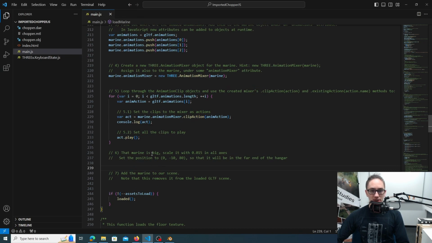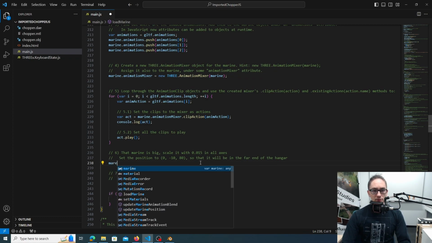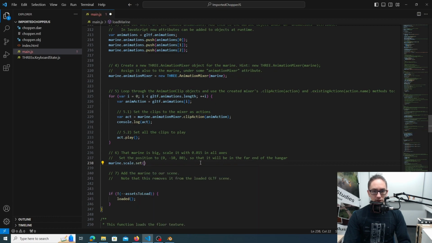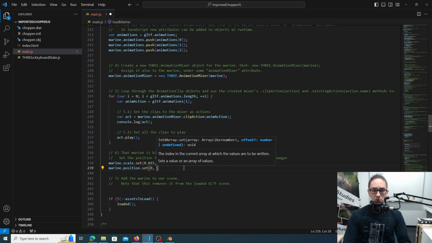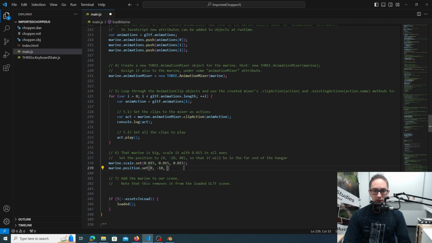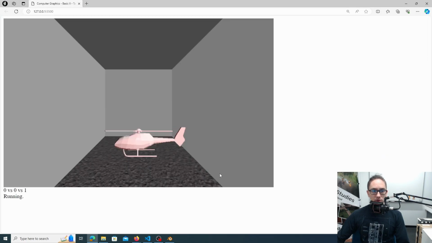So the next step is we have to scale the marine down because the units in 3JS and Blender are different. So what we can do is set the scale to something very small. So 0.015 is suggested here. And then we have to set the position as well to 0, minus 10, and 80. So let's do that as well. 0, so minus 10 is on the floor. And let's not put it at 80 now, so we can't see it. Let's maybe move it closer.